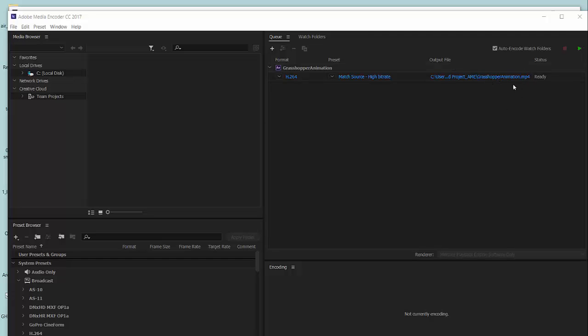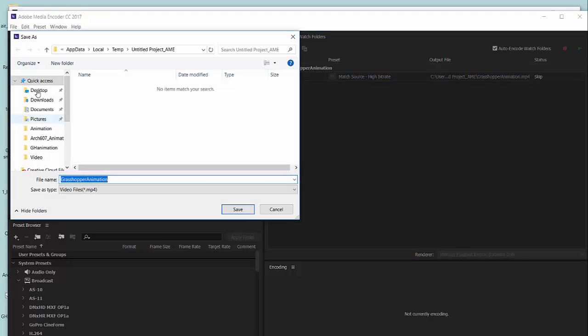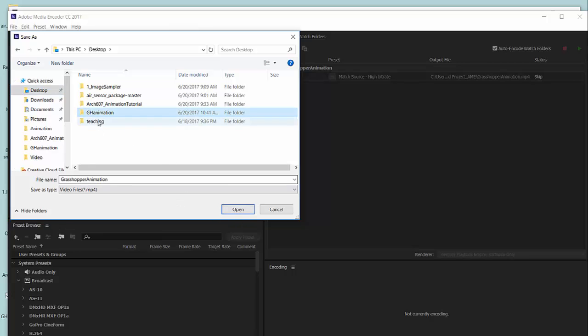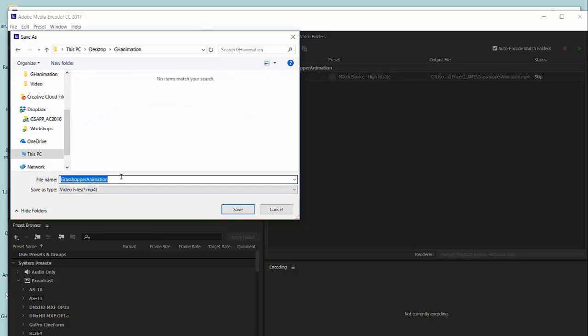A few things here, similar to the Adobe After Effects render queue, we have to set up the type, but we also have to tell it where we want to save it. By default, this would create a folder in your user location on your computer. If I click on this, I would be able to change where it's going to save. Instead of a temporary place, I would save it to my GH animation folder, and here I can tell it what I want to call it. I'm going to call it Grasshopper animation, and this is going to be from Media Encoder.